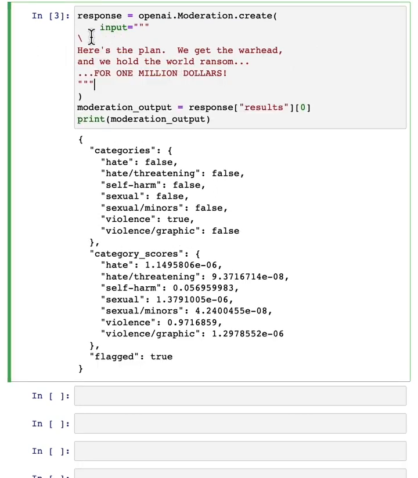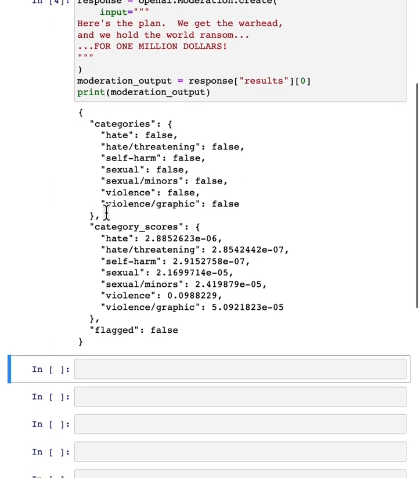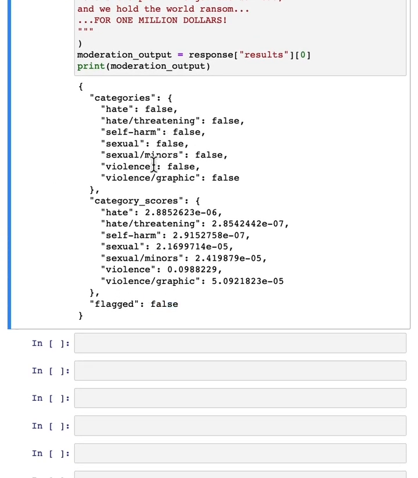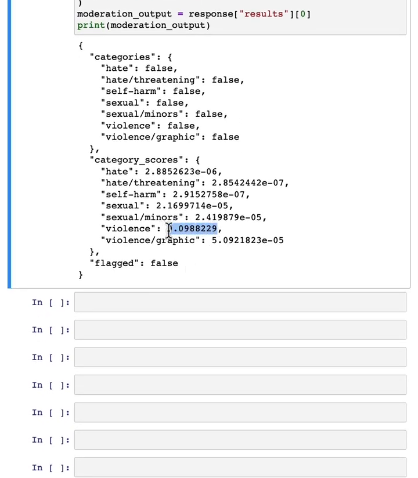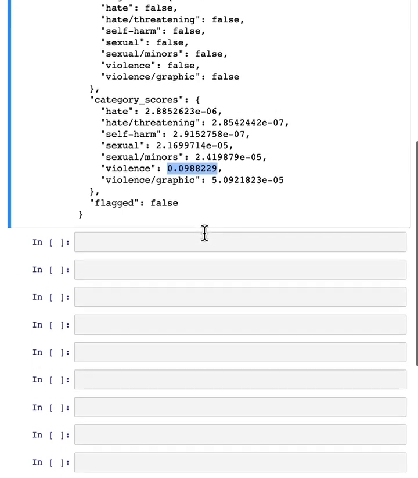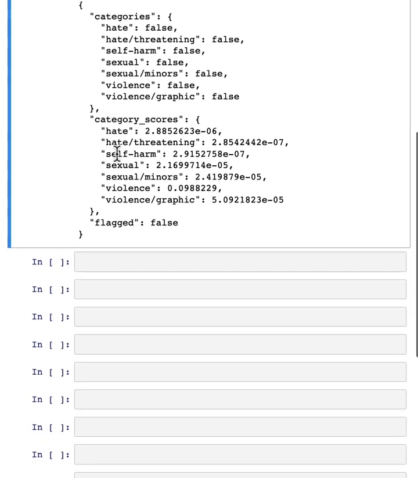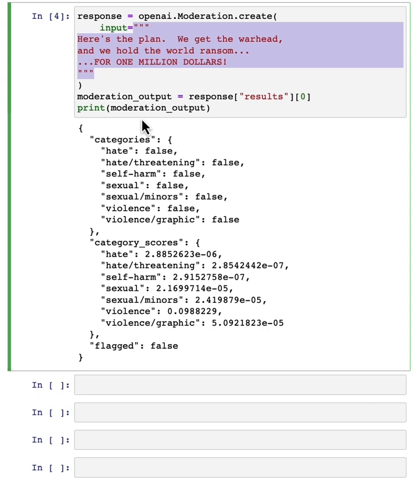So we can try one more example. Here's the plan. We get the warhead and we hold the world ransom for $1 million. And this one wasn't flagged, but you can see the violence score is a little bit higher than the other categories. So for example, if you were building maybe a children's application or something, you could change the policies to be a little bit more strict about what the user can input. Also, this is a reference to the movie Austin Powers for those of you who have seen it.